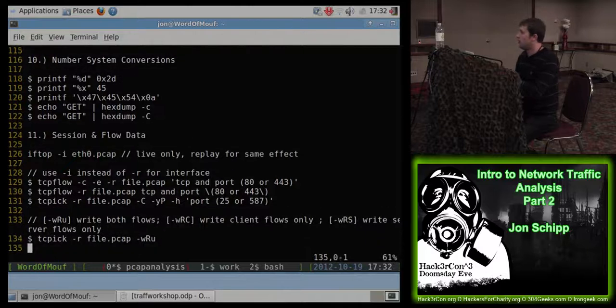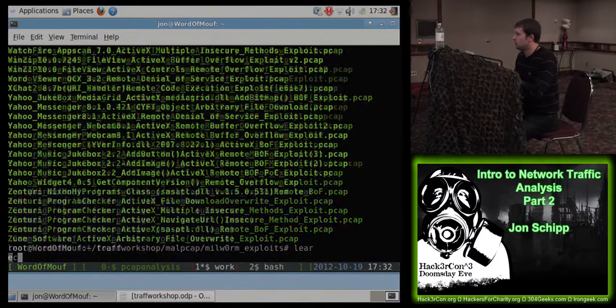Okay, next. Number system conversions. Earlier we used printf for a little bit. Whenever you're looking at pcap files or you need to look for specific ASCII characters, it's best to get familiar with a tool called printf. And we can basically convert between number systems. And hexdump is useful to use too.